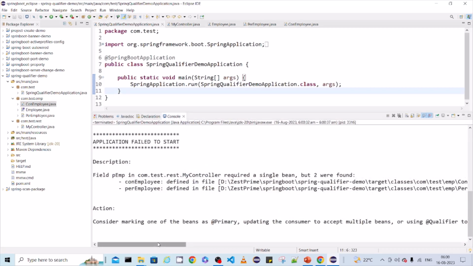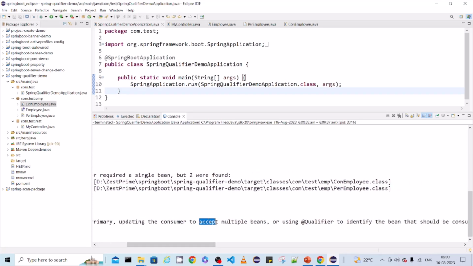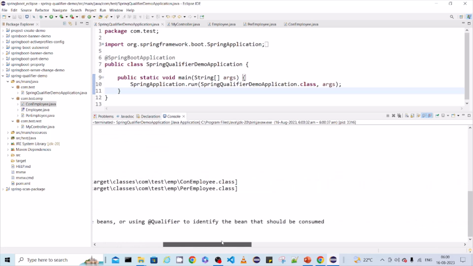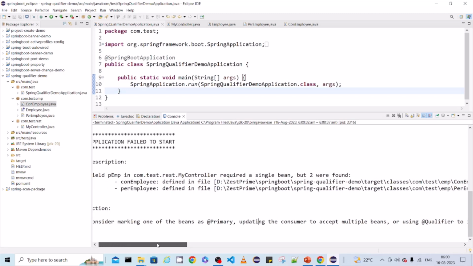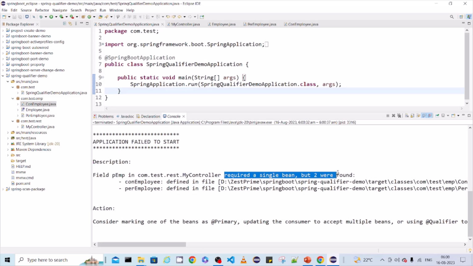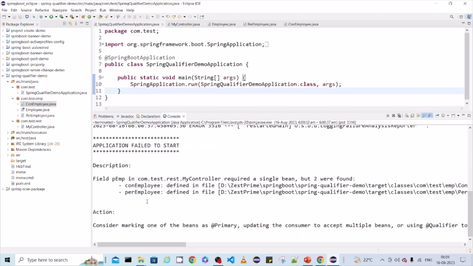Yes, if you see, the application is failing to start because it's saying multiple beans are available. There were two found, but it required a single one. So which are the two employees? You can see here contract employee and permanent employee. It's trying to find implementations for Employee, but which one should we use? That kind of problem we will get, and it fails to start the application.